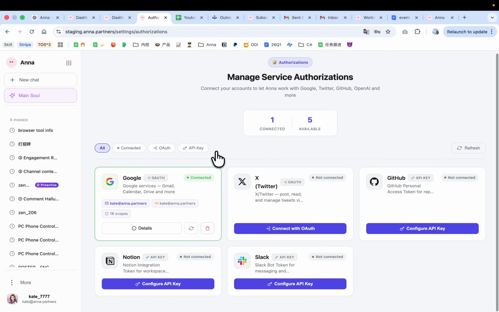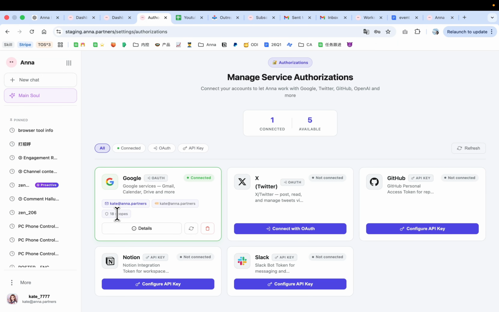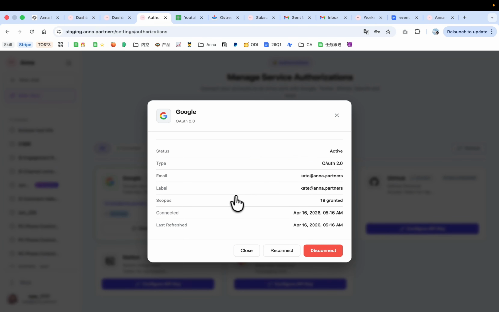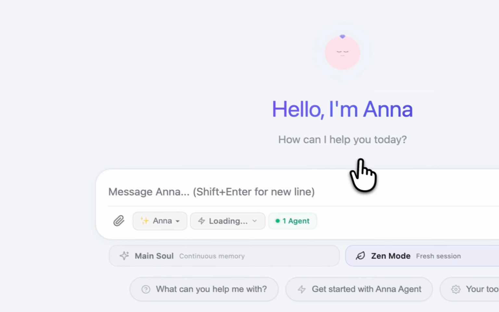Okay, currently you can see on this dashboard that my Gmail, which is Kate at another partners, is already connected here, and there are 18 scopes. If I click the details, I'll be able to see the number of scopes, when this was connected, and the status. If I want to reconnect or disconnect, I can also click here. If I want to delete it, I can just click this button. Now that it's already connected, let me show you how it can be used.